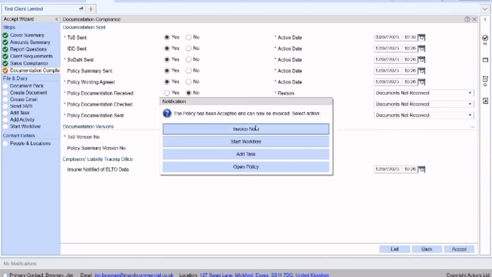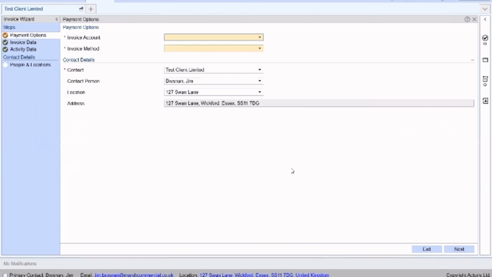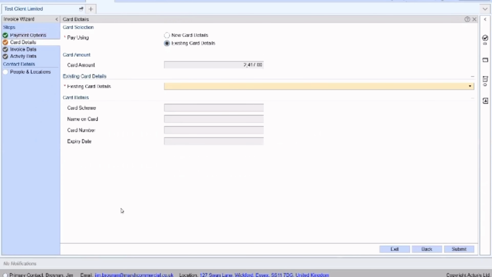This gives me a pop-up with some options, and the option I'm going to choose is invoice now. And it will take me through the invoice screens, and I need to check the details as I go. So up until now, this should all look very familiar. So for the invoice account, I'm going to select client's account, and the invoice method, I will click on card integrated. Check these details, click on next, and I'm presented with the card details screen.